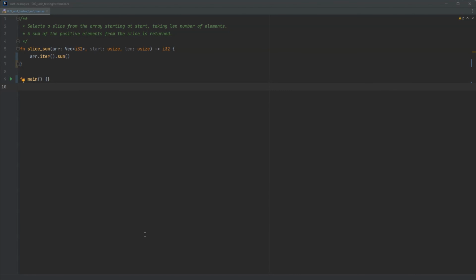Whatever language you're writing, adding unit tests is a great way to check that your code works as you expect. So let's figure out how to do that in Rust. I've created a simple function that we can write some tests for, called sliceSum.